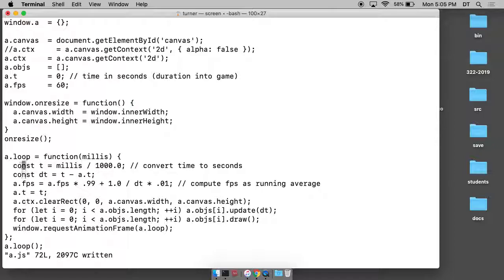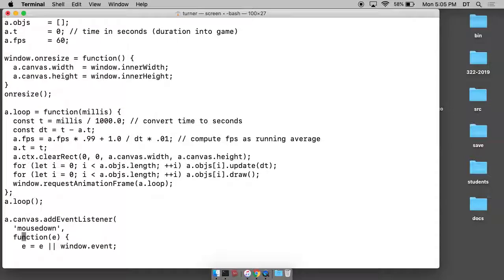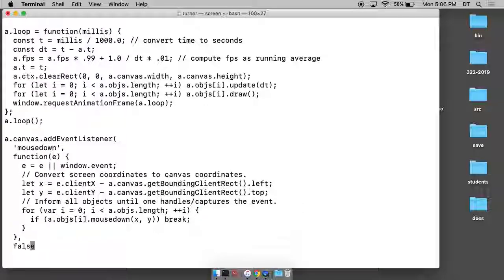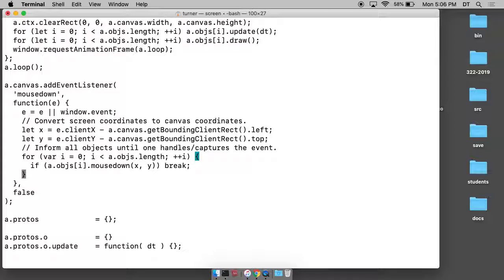This is the main loop. This is a window resize function. This is for adjusting the canvas when the user stretches or changes the size of the window. This is that request animation frame function that's critical to making this work. And we can go through this code more next time.